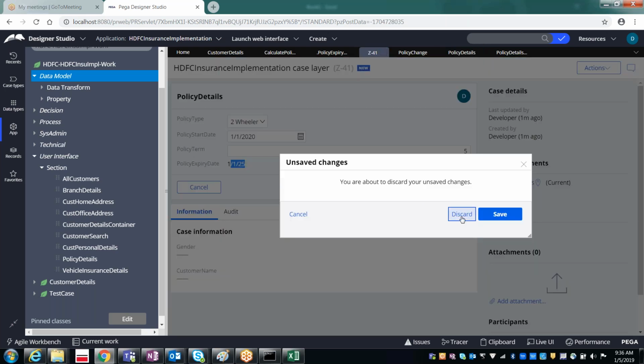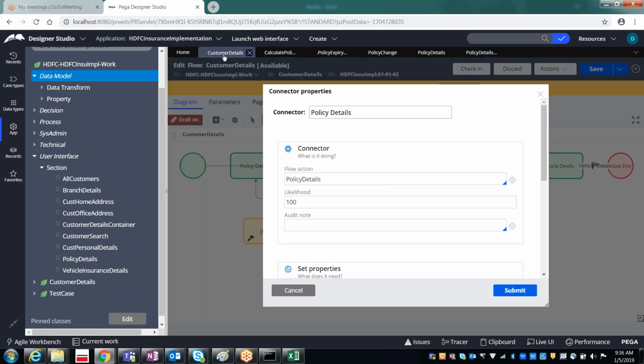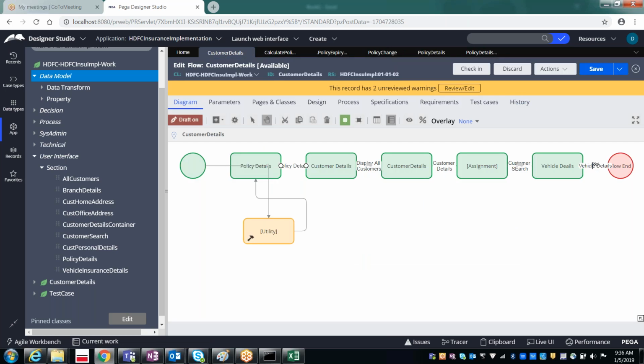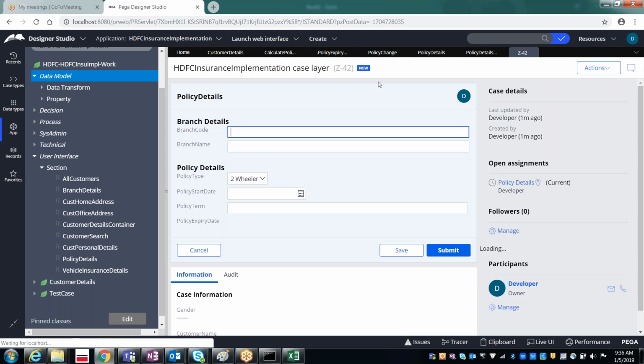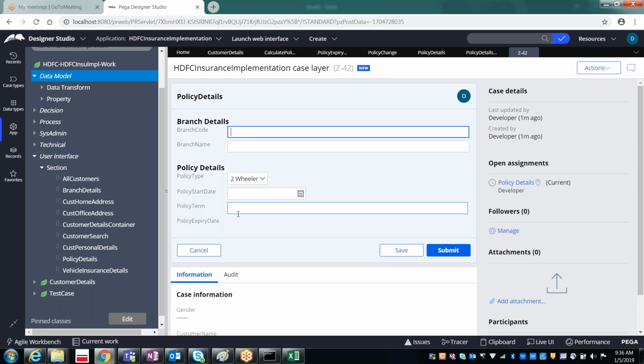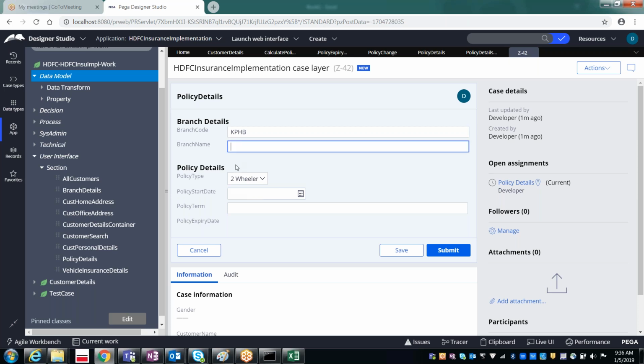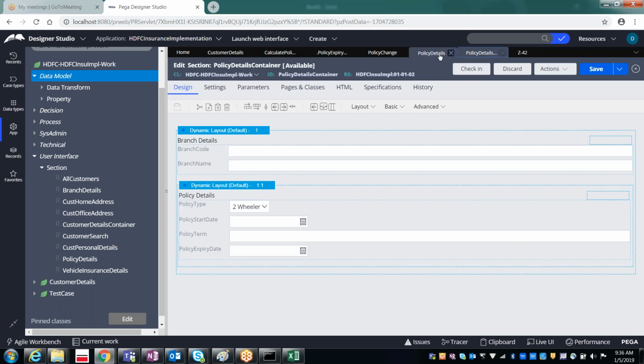Now, if you run this action, so you will be seeing the branch details as well as the policy details. Okay, so now if I give the branch code, okay, what are the branch codes we have? KPHB. So it should load automatically this branch. Okay, so is it loading? No. Why it is not loading?